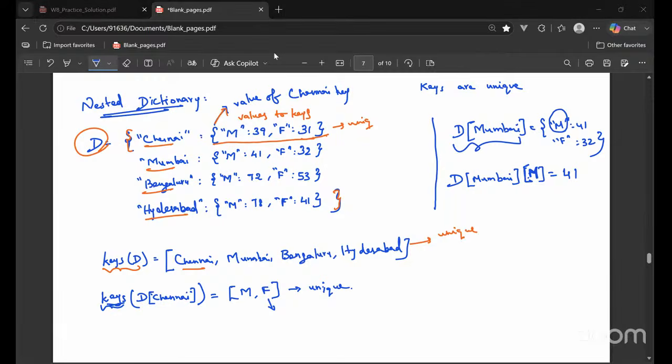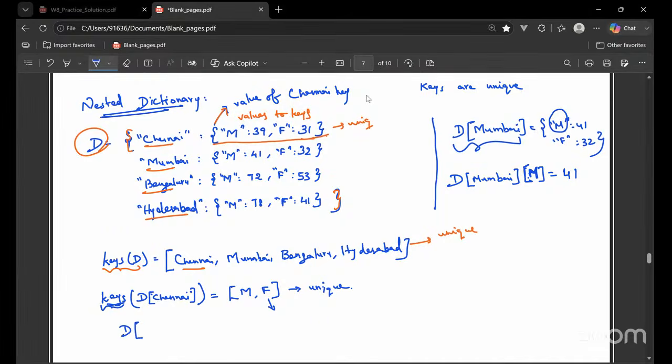Previously you mentioned the keys of D, then Chennai. It fetched only the keys of Chennai. So if we remove this keys word, then inside the Chennai, the whole list will come. If you are removing this keys and accessing like this, it will give you a dictionary, because this is the value, right?